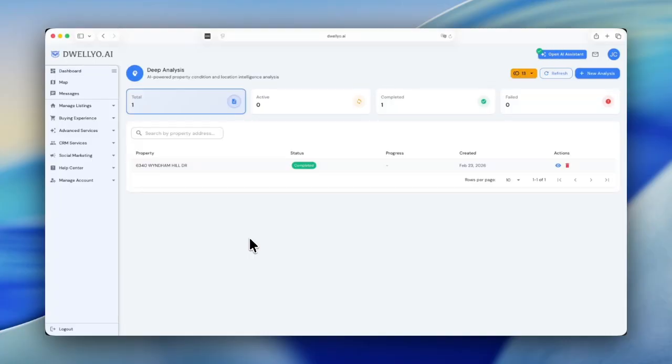Hey everyone, today we're going to continue our walk through Dwellyo.AI, and today we're going to focus on advanced services. So if we come over here on the left hand side, we can see the drop down menu for advanced services, and we have a variety of different things that we can take a look at. Most of what we're going to look at today is going to be documentation and how we handle documents and the things that we can do with them.